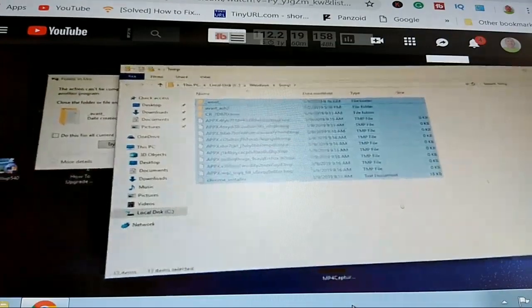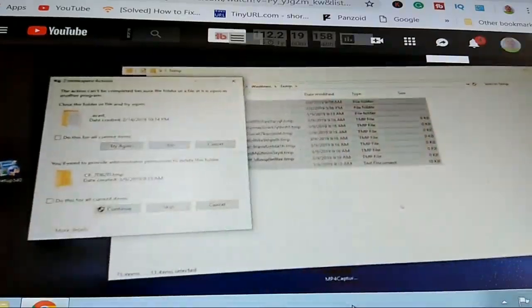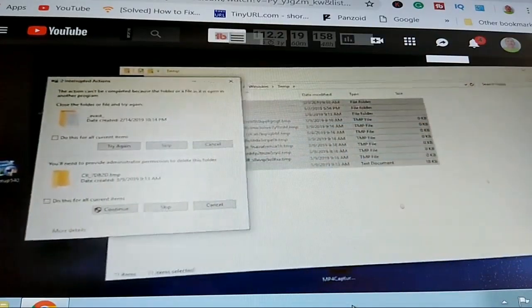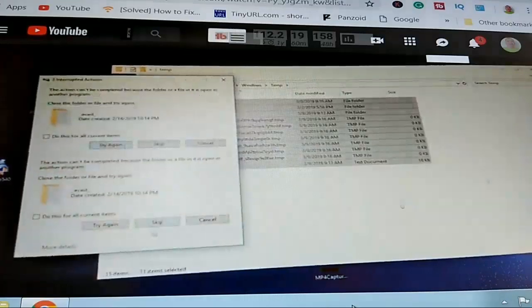Okay, now there's still a few there, so I can do Control-A again and see if I can get a few more taken off. Let's go back to Delete on the keyboard. Click Delete, and let's go to Continue, try again, and that's okay. If it doesn't get all of them, don't worry about it. If it gets most of them, that's good. So you close that out.